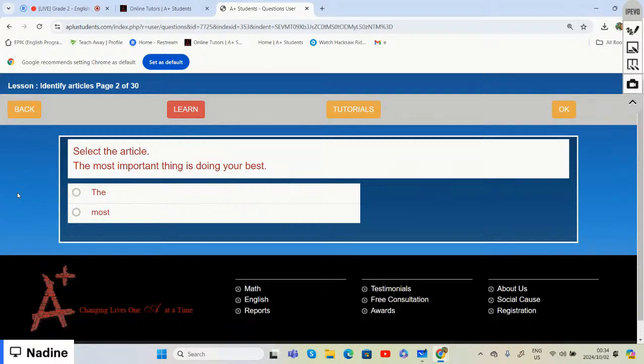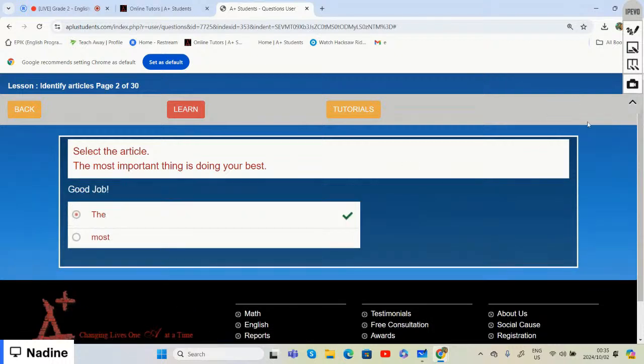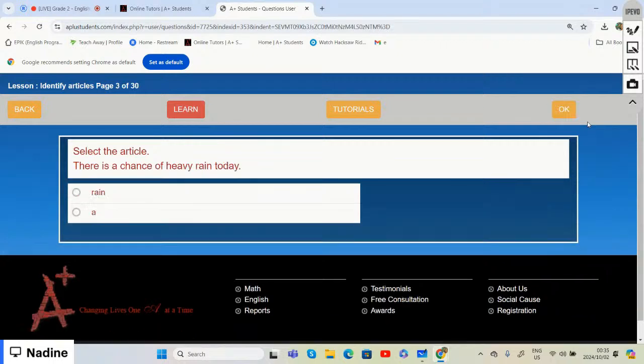So, the most important thing is doing your best. What is our article within that sentence? If we were to select our article, we can say the most important thing is doing your best. So, the is our article. Remember, we said articles are the, a, and an. So those are articles, the, an, or a.